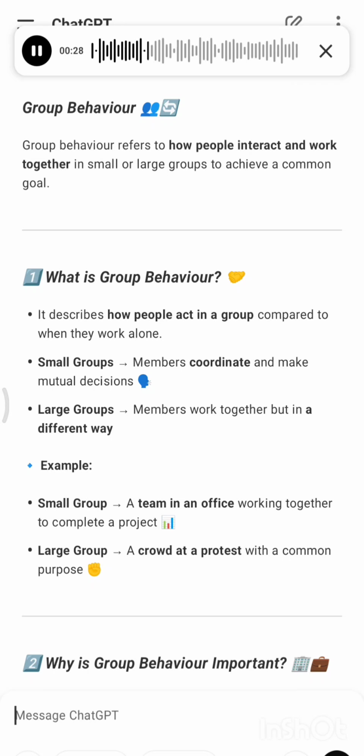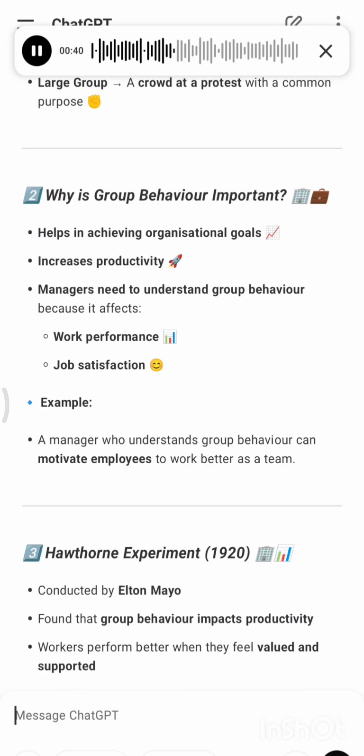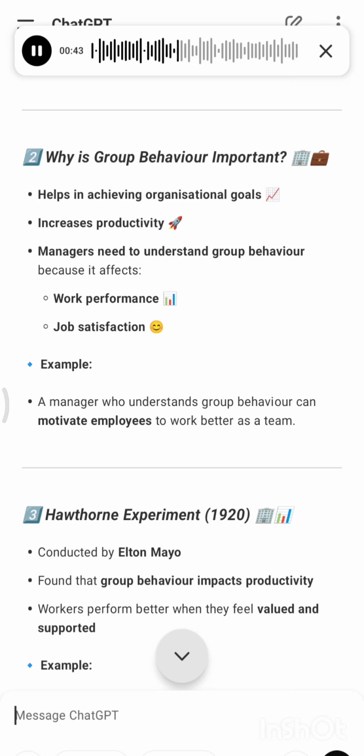Example, small group: a team in an office working together to complete a project. Large group: a crowd at a protest with a common purpose. 2. Why is group behavior important? Helps in achieving organizational goals. Increases productivity. Managers need to understand group behavior because it affects work performance.